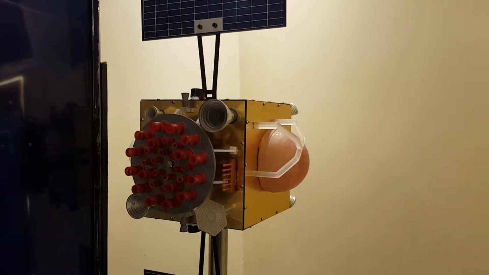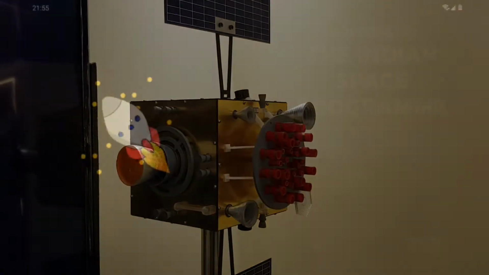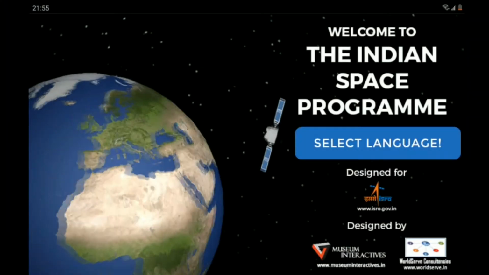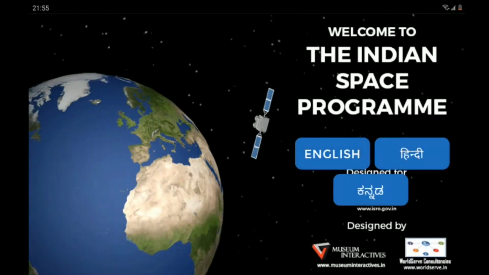The satellite shall now rotate back to its initial position and a screen to select languages automatically appears. On clicking the Select Language button, it takes you to a screen wherein any of the provided languages can be selected. Once a language is selected, you can now move on to the second page.